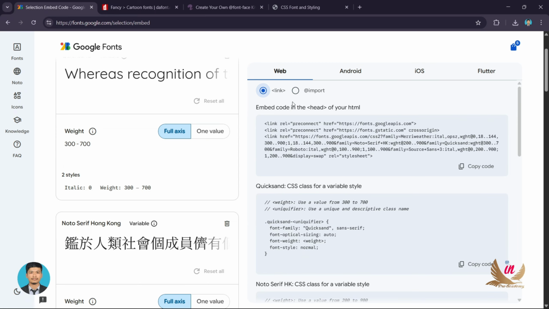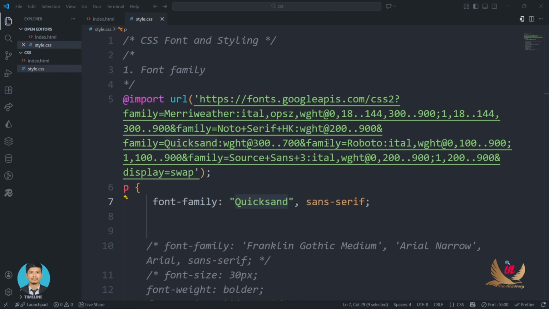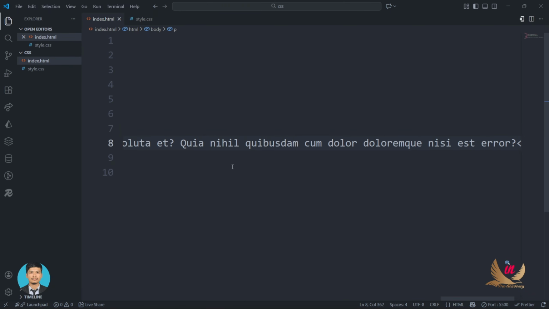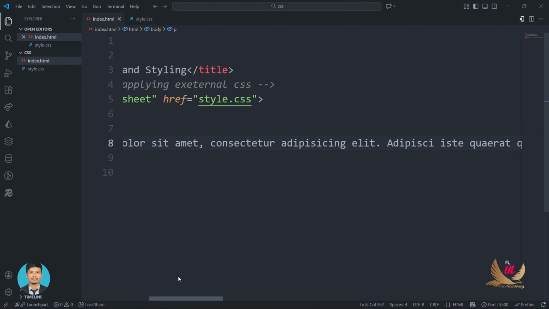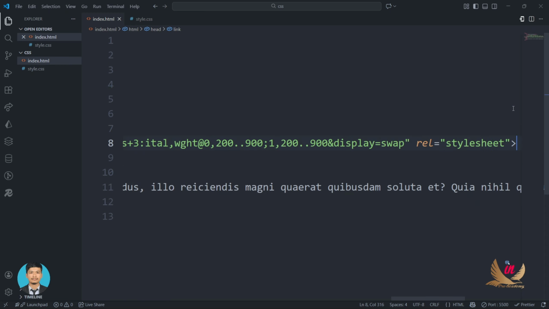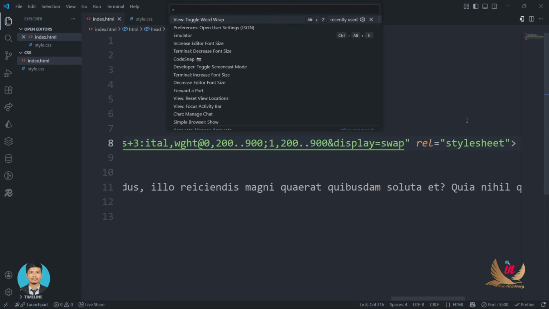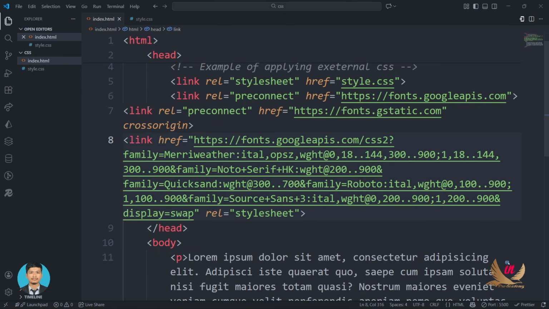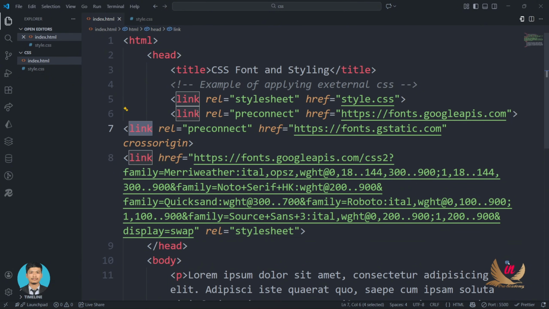Now, what if you have to use it through your HTML? You can do that by using this. You have to copy this code, the whole code. Then go to the HTML file, and anywhere inside your head, paste that. So like this. How many lines are there? First one, second one, and the third one.